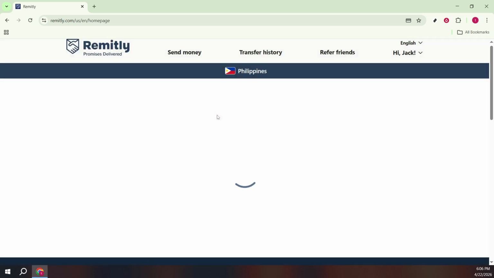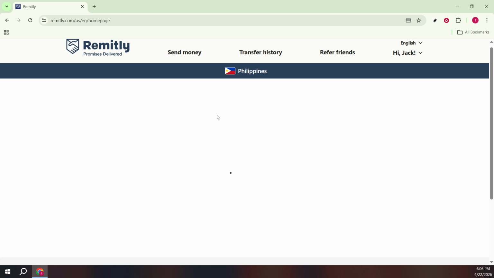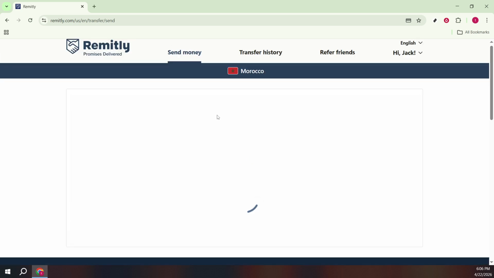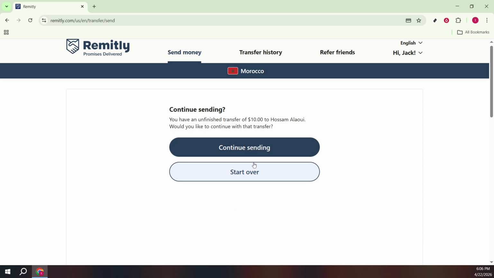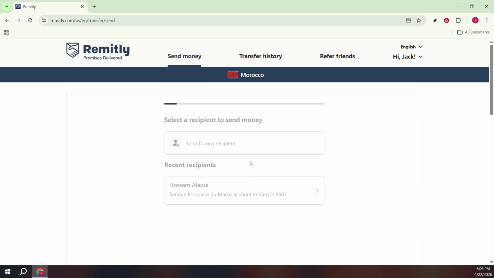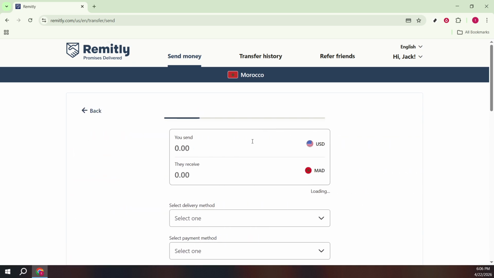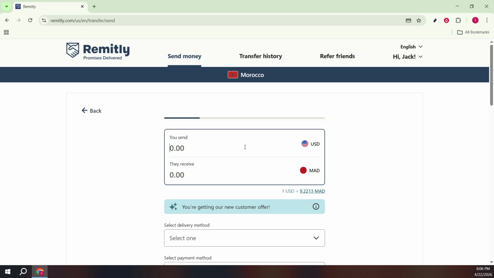As soon as you do, the box labeled They Receive will update automatically to show how much your recipient in Morocco will get in Moroccan dirhams. Take a moment here to review the exchange rate, any fees, and the estimated delivery time that usually appears with the rate. If the timeline or fee changes when you adjust the amount, that's normal. Larger amounts or different delivery methods can affect both.